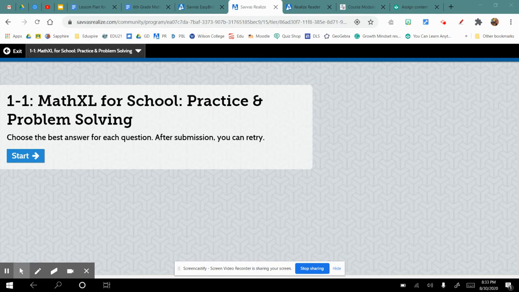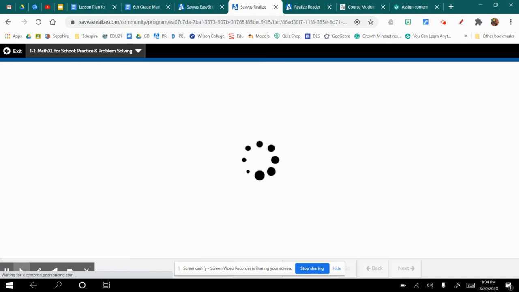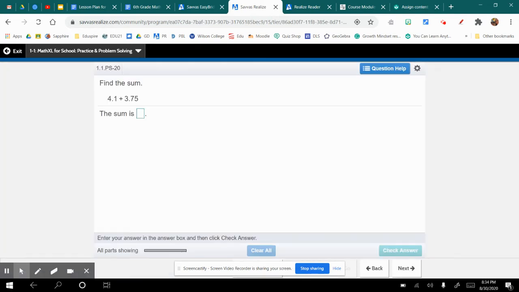So I've pulled up the 1-1 Math Excel for school, practice and problem solving, and yours is going to look just like that. When you go to Math Excel and hit the start button, you can see that your problem will be listed. Sometimes it's fill in the blank, and sometimes it's multiple choice. Sometimes there's more than one step. You can see down here it says all parts showing, which means that you can see all parts of this problem. Sometimes there'll be multiple parts.